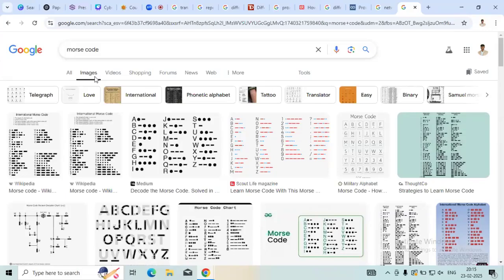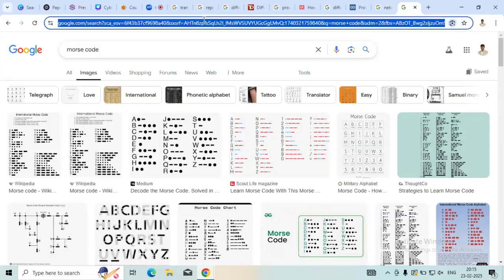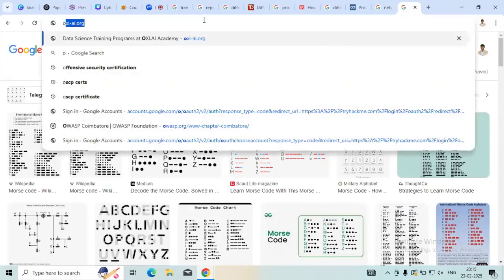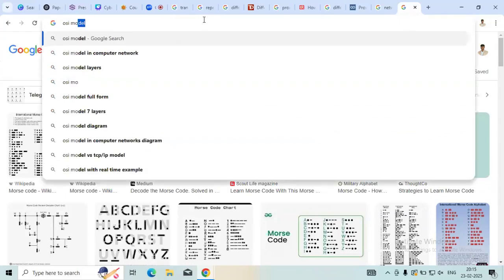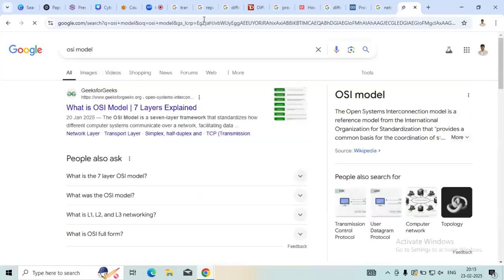So this is basically how booting works. We have to understand this booting process because we need this in a deeper way for the specific model called the OSI model.